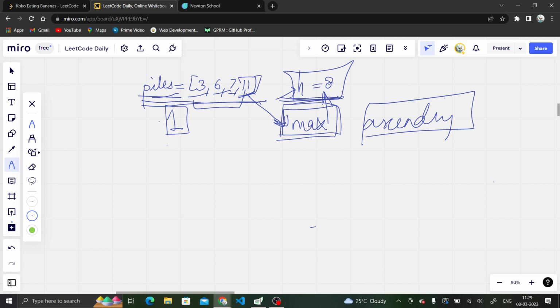So let's see. So in binary search, what do we do? We take a mid, right? We take a mid element, and using that mid element, we do some kind of operation, and we try to find out if we can reject a particular half of the array or not. That is, the left half or the right half, right? So that is what binary search is. So let's see. If we calculate a mid here, right? So this is basically nothing but k, right?